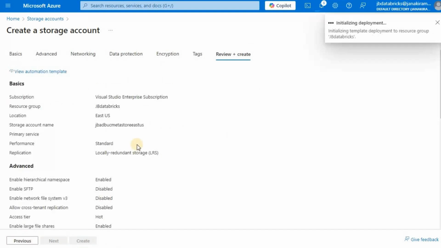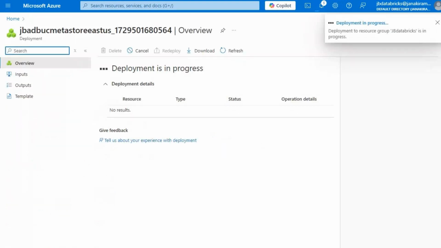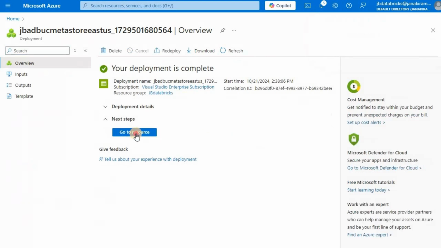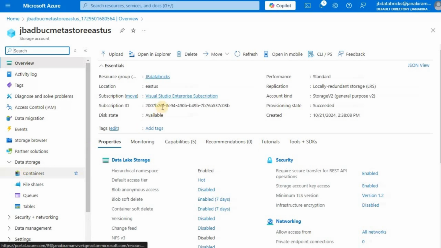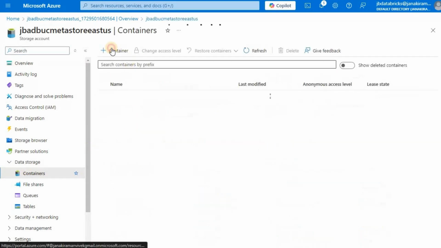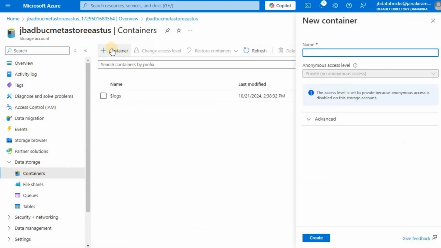Once the storage account is created, we will create a container there, and then we'll take it from there. The resource is created now. Let's go to the resource, go to the container, and then let's create a container. Let's name it UC Metastore. Let's copy that.